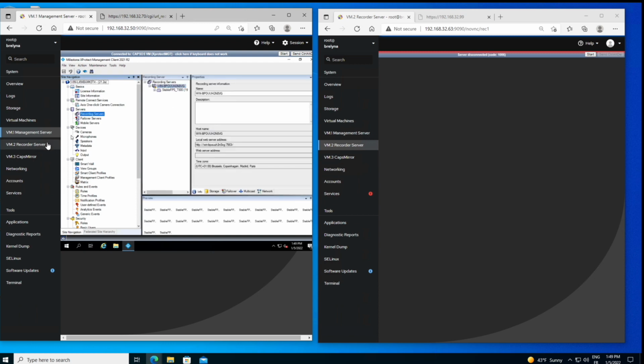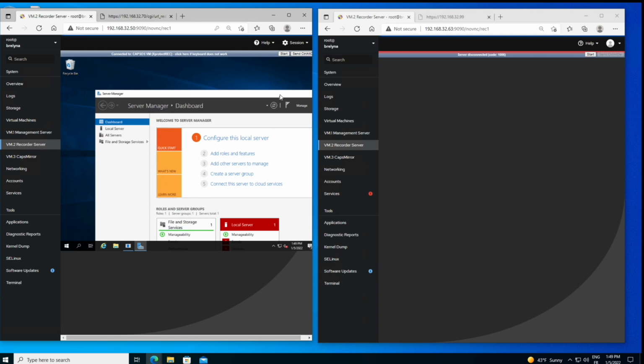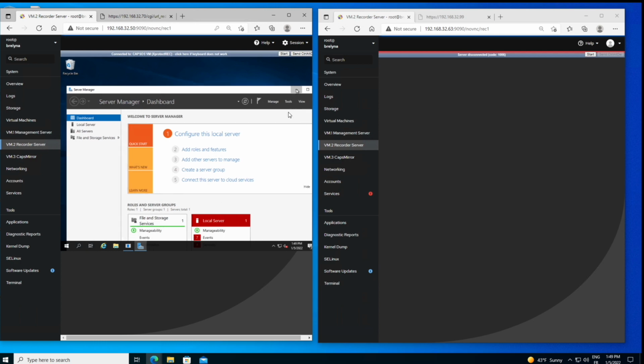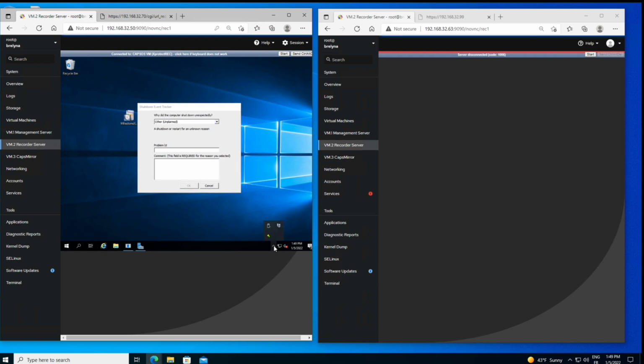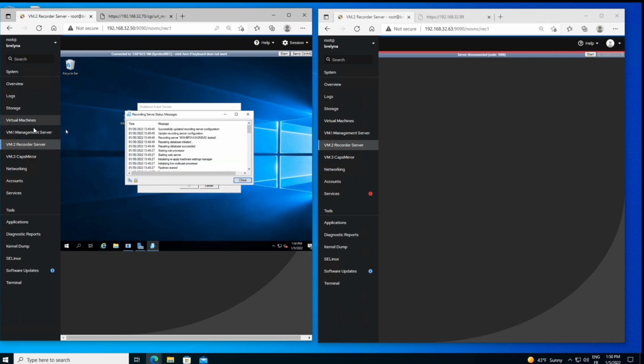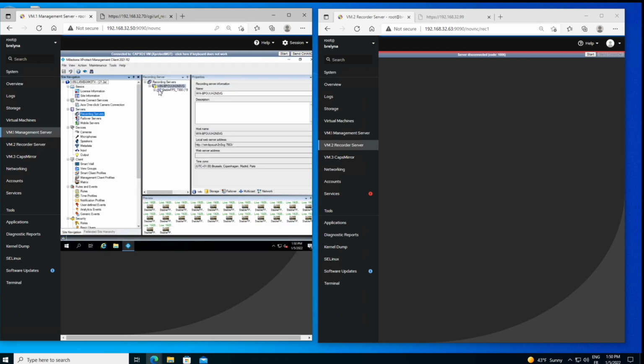And here we are. Let's check that the service is up and running. Right click on the tray icon. Yes, successfully started. So we can see that now it's repairing the database. We should be right. Perfect. Well, the failback is now finished.